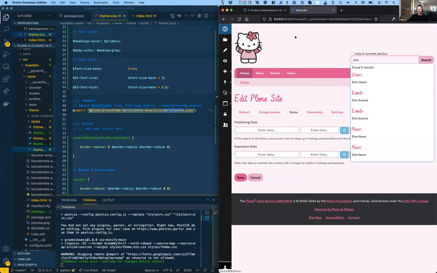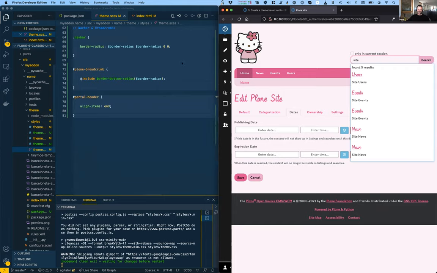Maybe as a closing word, I can't stress enough to get familiar with all the Bootstrap variables, because it makes your theming life so easy. And yeah, I really enjoyed working with it or doing themes based on that.